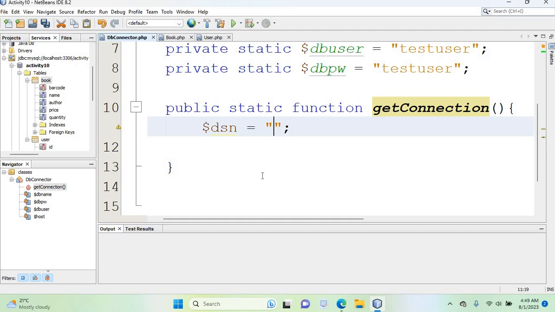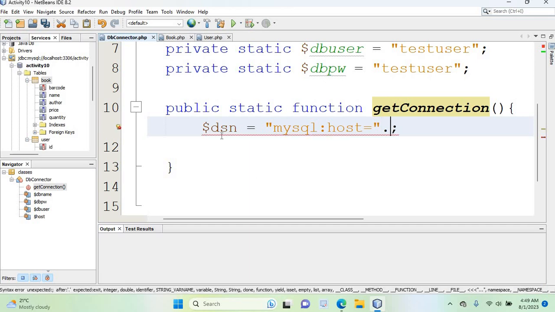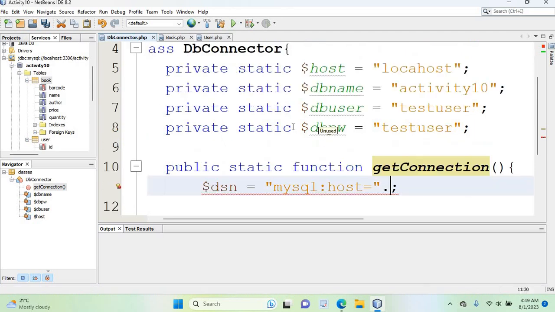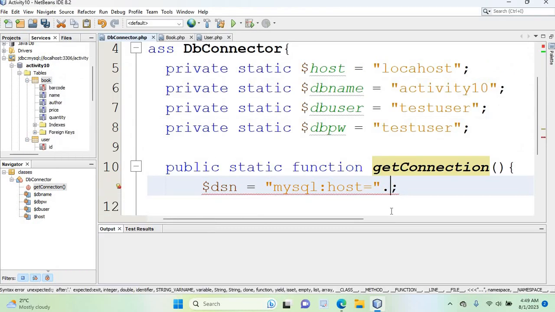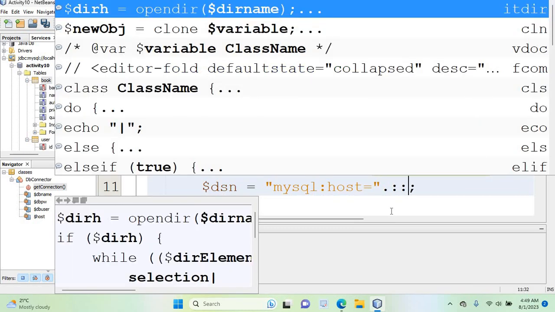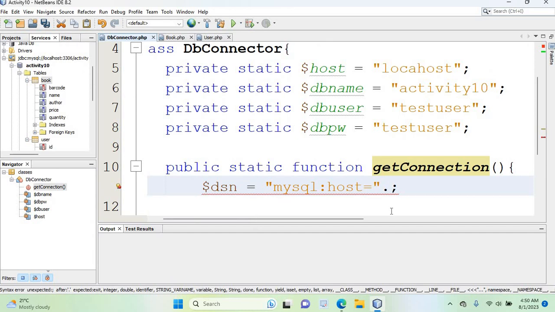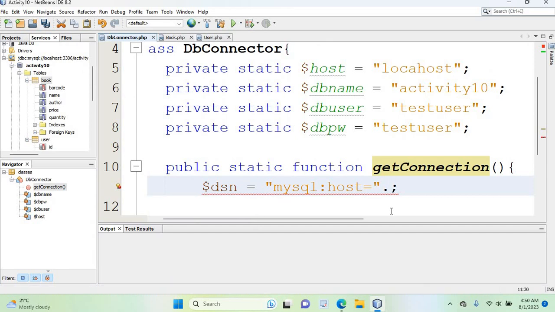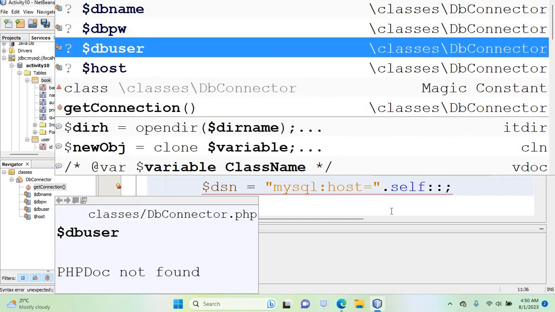When you are creating this data source name, first we need to have the database host equal, and we will have a value here. That will be this one, host. But since these are static, we cannot access it by using the arrow. We discussed that if it is a static property or method, we need to use this operator. Since this is with the class, we need to use the keyword self, and we need to use host.